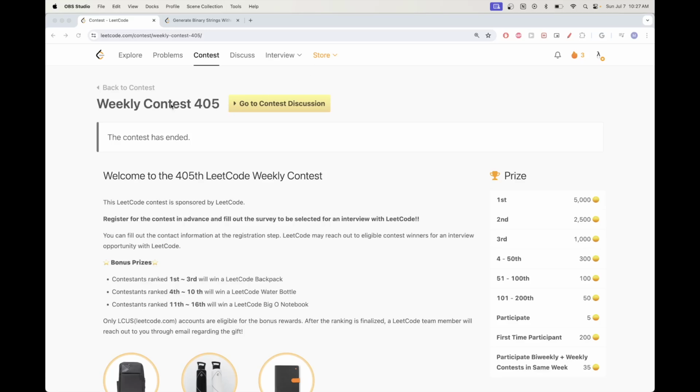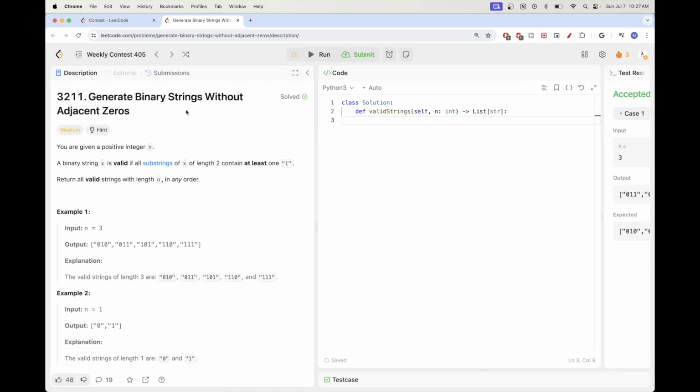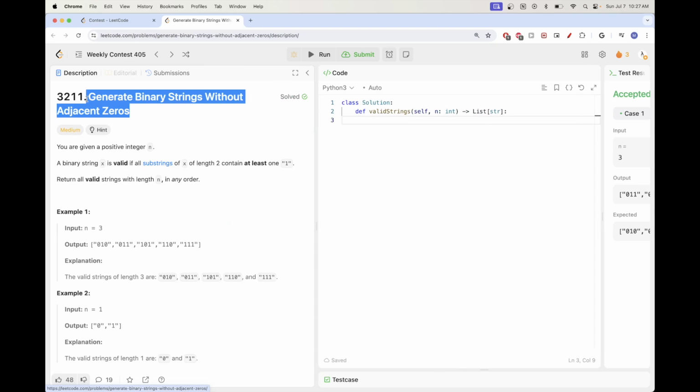Hello, so today we are going to do problems from this week's weekly contest, weekly contest 405. The second problem is generate binary strings without adjacent zeros.